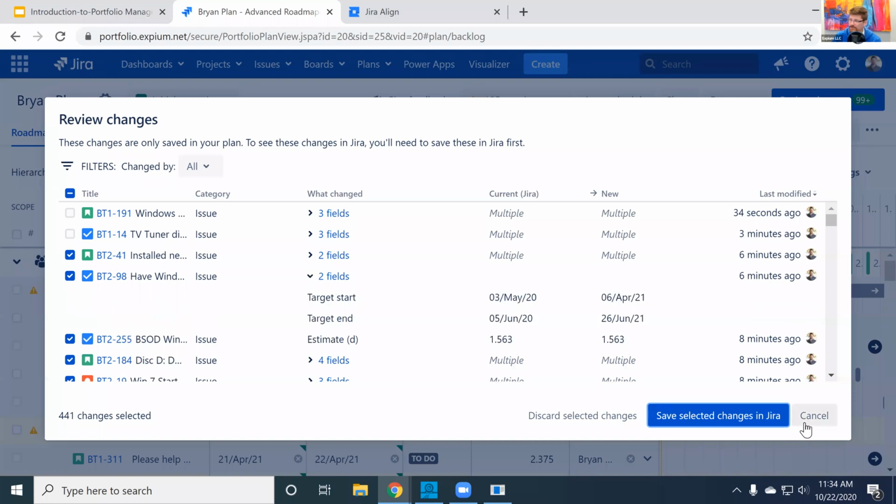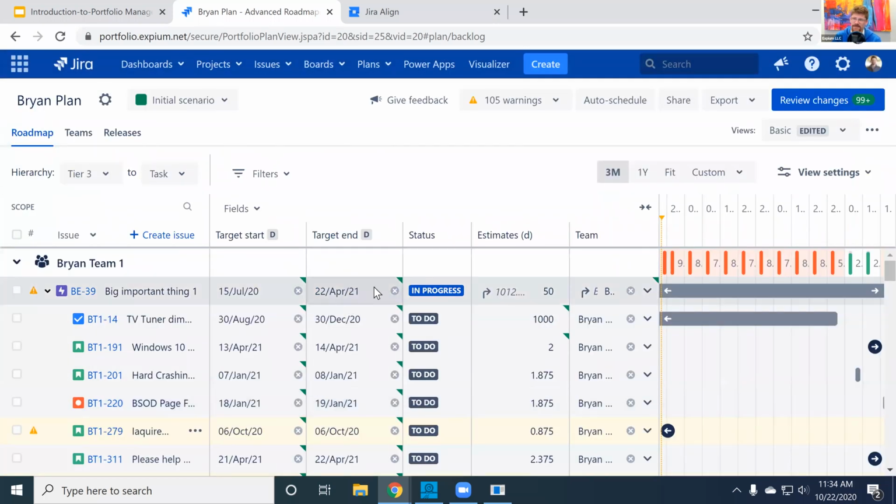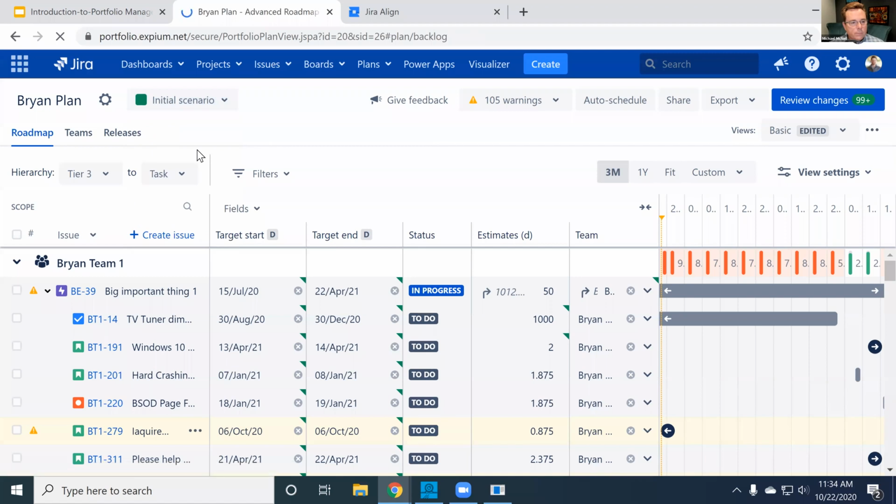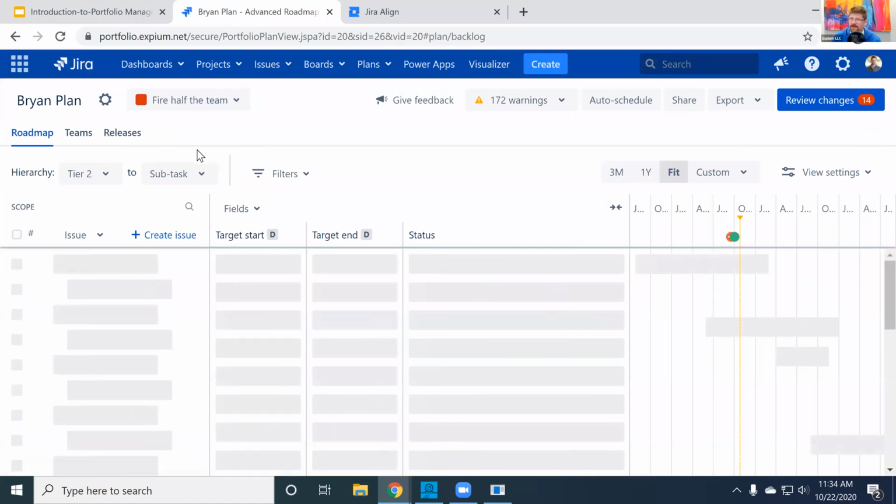So a very, very helpful tool there. That actually reminds me, all of these are showing up in green. That's because I have a scenario in this plan called initial scenario and is colored green. I also added another one called fire half the team, somewhat tongue-in-cheek. I hope you would never do that.